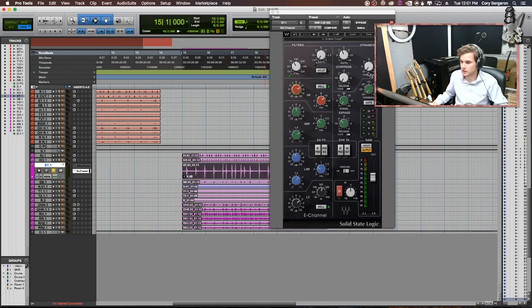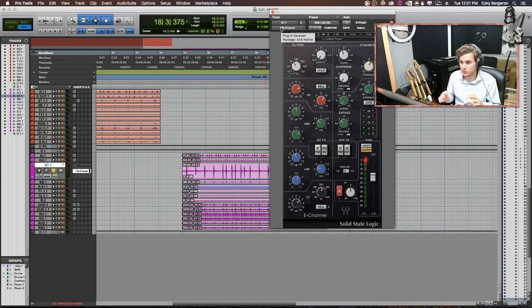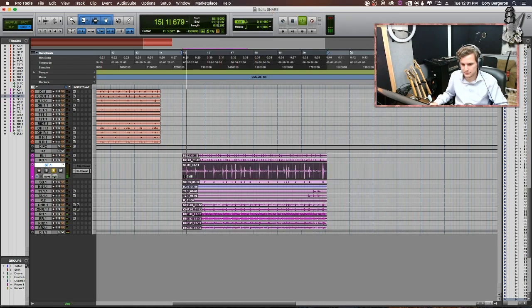Let's go through and add just a little bit of compression again. I really like with this compressor that it just kind of tickles the compressor and adds a little bit. You don't want to overdo it. And that's that. So let's hear this snare one more time.